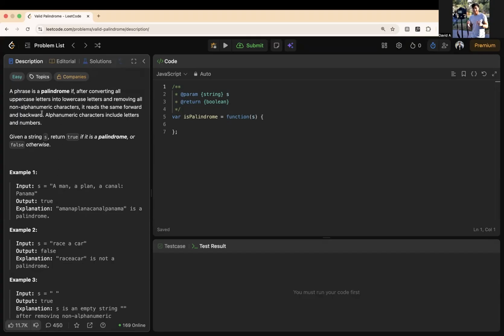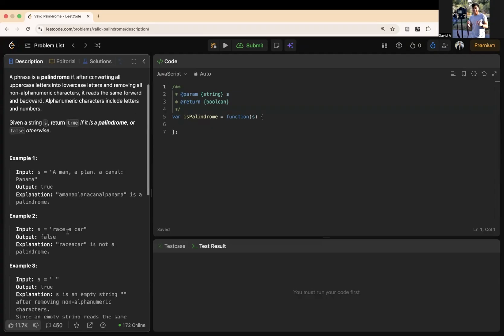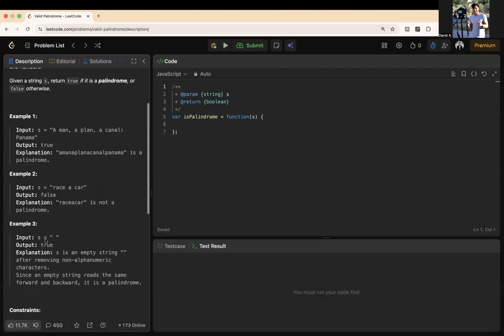Like this, and it ignores case, it's not case sensitive, and it removes non-alphanumeric characters too. So we see here A matches with A, space, we ignore that. So M matches with M, A matches with A, and we keep doing that and so forth, and we get true. Now for here, we see R matches with R, A matches with A, C matches with C, but then E does not match with A, so we return false. And we see here an empty string returns true.